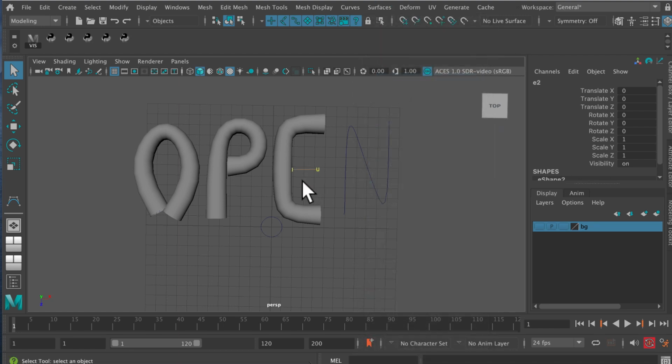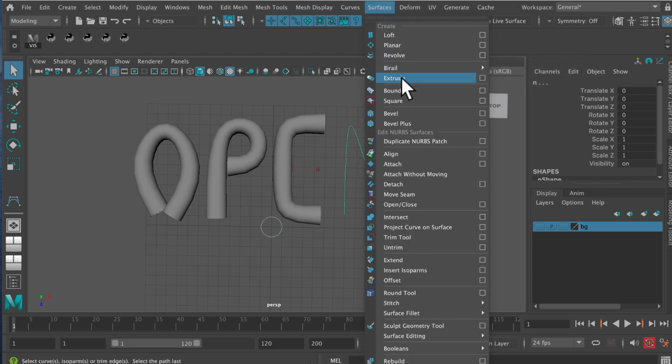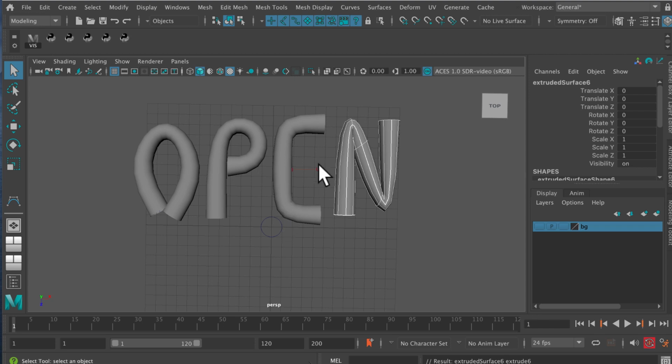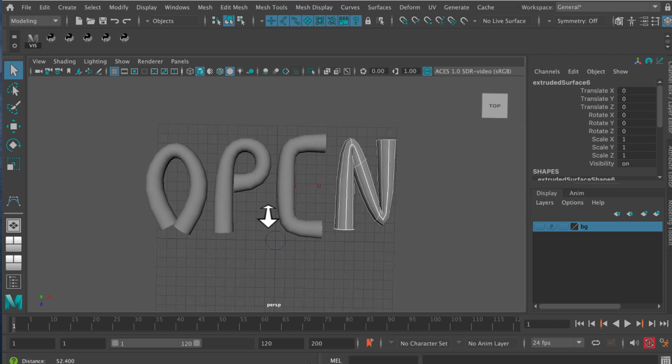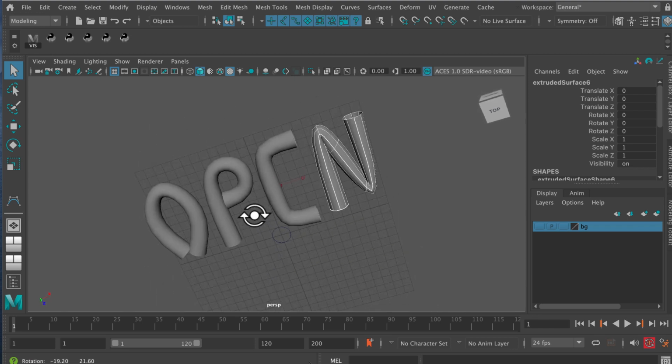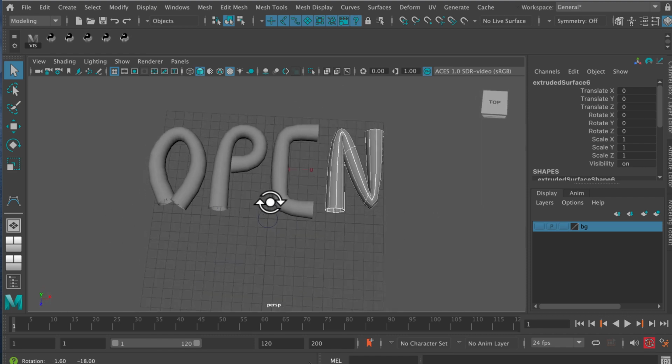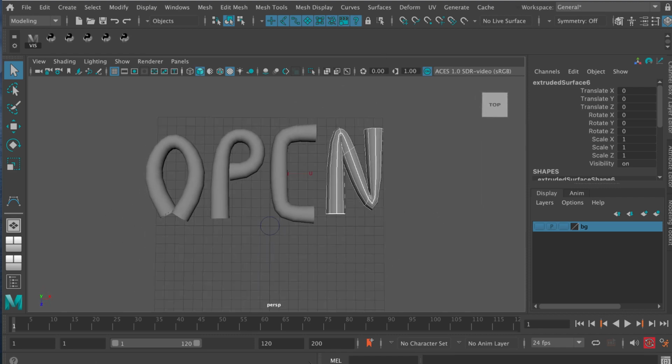So it may be that I need more points in that one, so I may have to go back and fix that one later. Surfaces, extrude. Okay, there we go. So I'm just going to leave that for now. So now we've got our lights. Now we've created our neon light, and we can now go ahead and figure out how to make it glow.